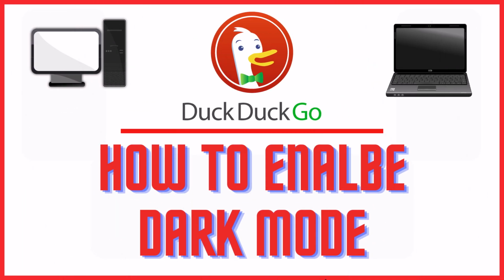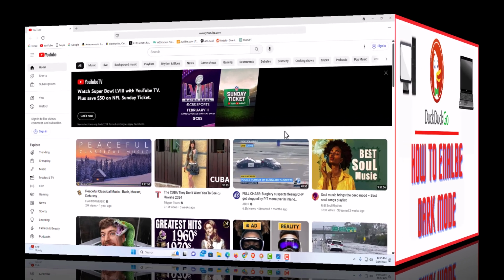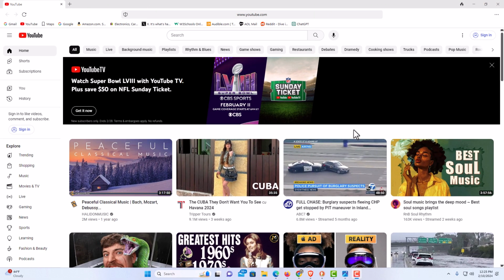This is going to be a video tutorial on how to enable dark mode on DuckDuckGo. I will be using a desktop PC for this. Let me jump over to my browser here. I have DuckDuckGo opened up now. To enable dark mode on DuckDuckGo, it's very easy to do.